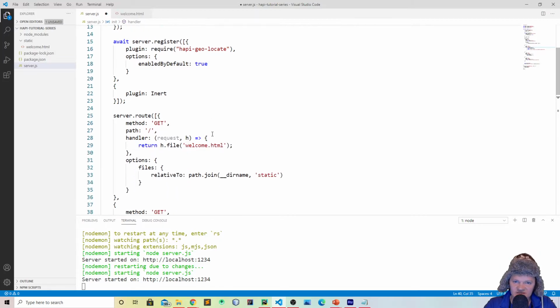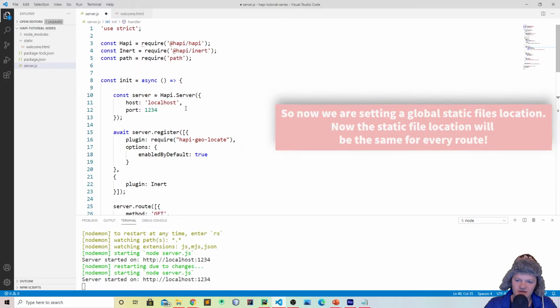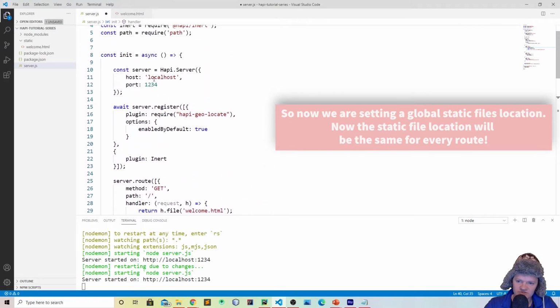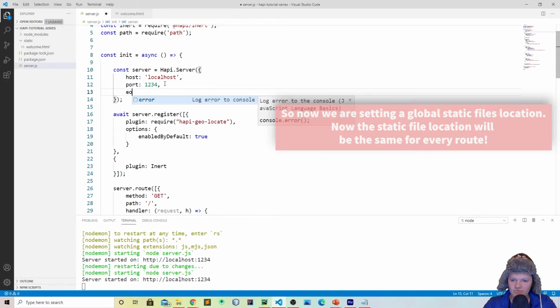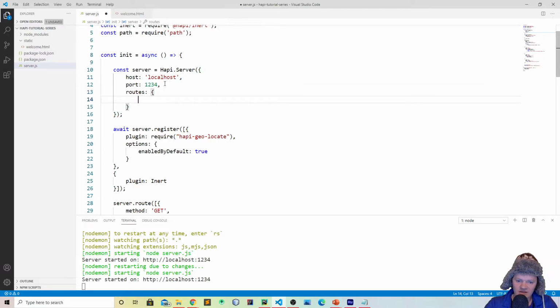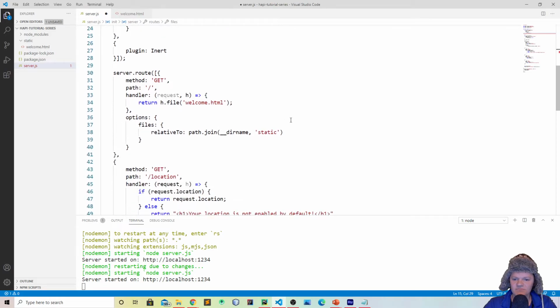And this is done basically in the exact same way. The only difference is instead of using down here, we use options. For the server, what you use is the key routes. So up here, where we're declaring our server, we specify routes, plural. And then from there we add the files key again, and then pass relative to once more, and do the exact same thing.